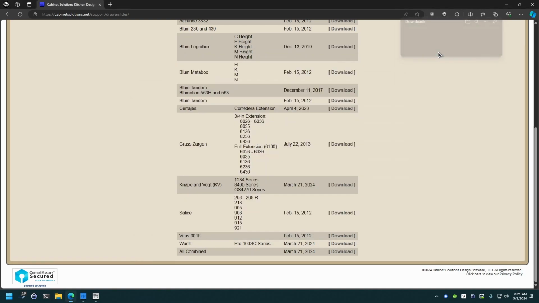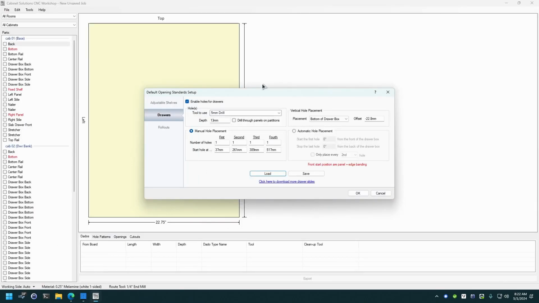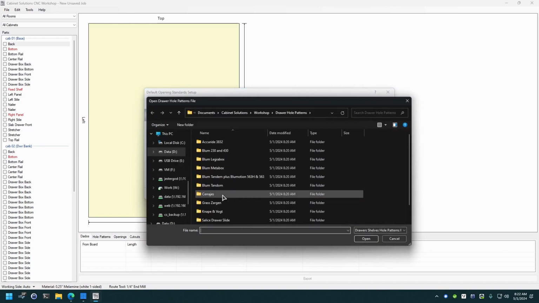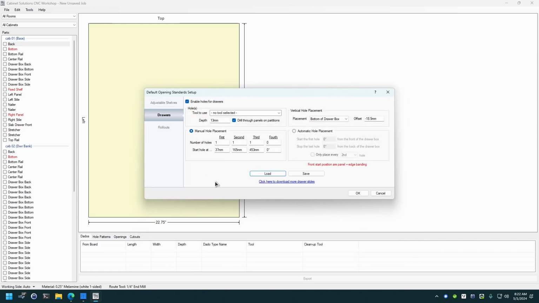Now to use these, what we're going to do is open up our workshop. Everything is still up from previous. We're going to go to Load, and then we're going to select one of these new items that we created to load. For this demonstration, I'm going to use my Bloom 230 and 430. And this is going to be the same way with any of these drawer slides. All the information is there. All you have to do is just tell it the tool that you're going to use to create these drawer holes. I'm going to use my 20-inch. And now everything is loaded.